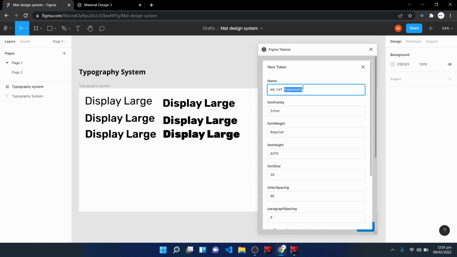Now, just take note that as long as it is a text style that you are creating a material design token for, the name of that token will always be md.ref.typescale, or it's going to be md.sys.typescale before the name of the text style itself. So over here, I would say md.ref.typescale. Then I would pass in the name of the text style. In this case, I'll just say display large 1, and that's okay.